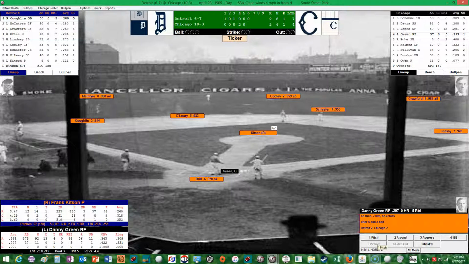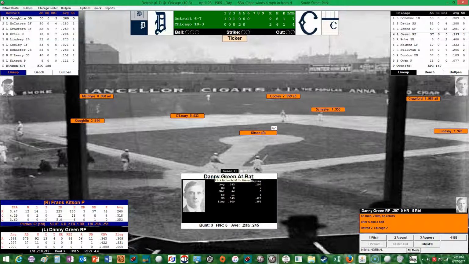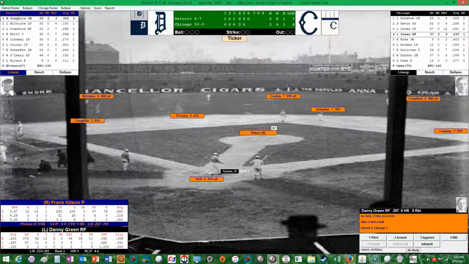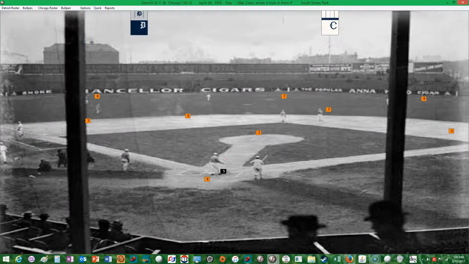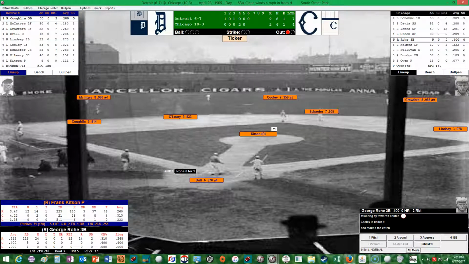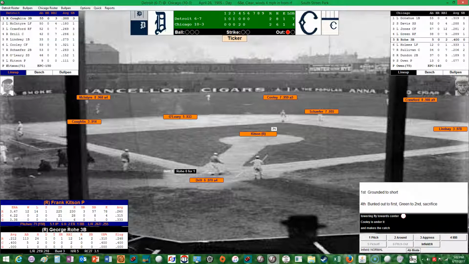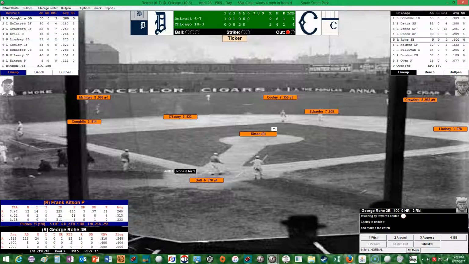So Green up now. Danny Green. Bunted and walked, so he does not have an official at bat. And now he does, as he hits it all the way to the wall, and Cooley runs it down and makes the catch. Towering fly, but Cooley is able to get to it. The first out. That definitely would have been extra bases there. So, Rowe is 0 for 1 with a sacrifice bunt.